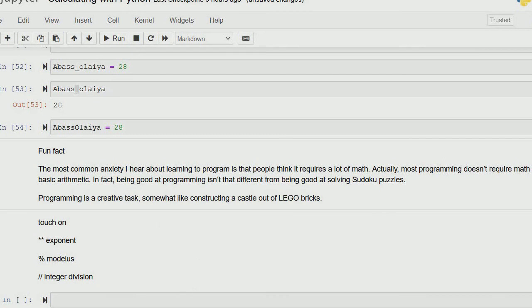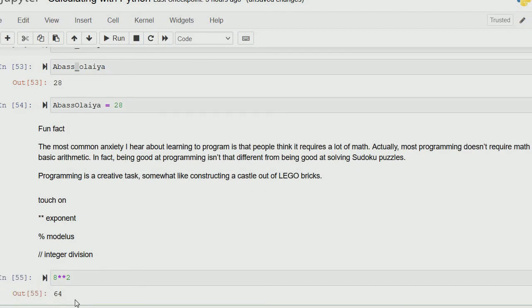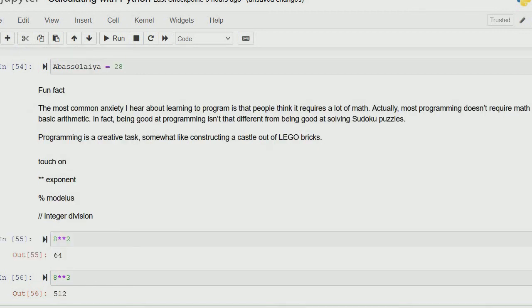So that's that. The other thing I want to touch on in arithmetic is the exponent sign. Let's say you want to raise something to a power. That's the exponent sign. So 8 raised to the power 2 will give us what? To raise to a power we use the multiplication sign, that star. So we use a double star, which will give us 64. That's 8 times 8, which is 64. If I say 8 raised to the power 3, that will give us what? Me myself, I don't know that. That's 512. So that's that on that.